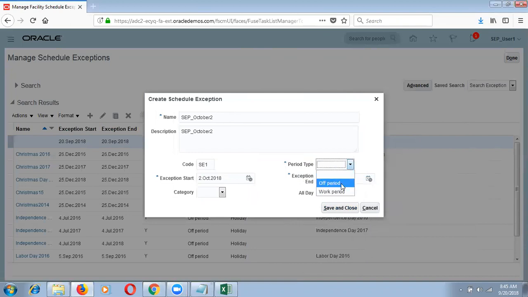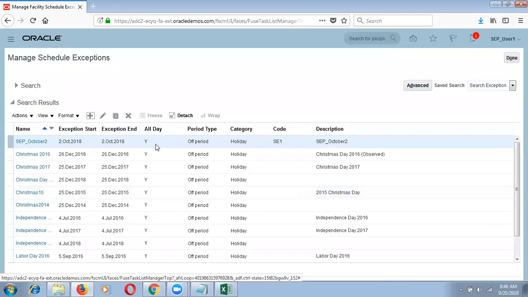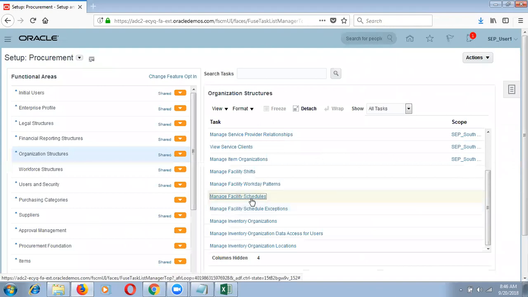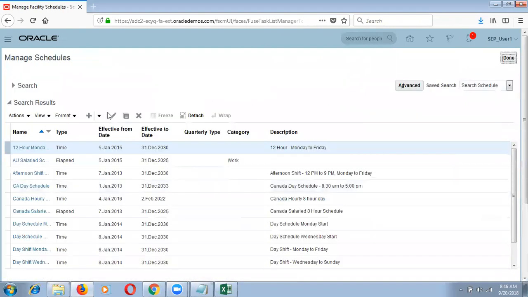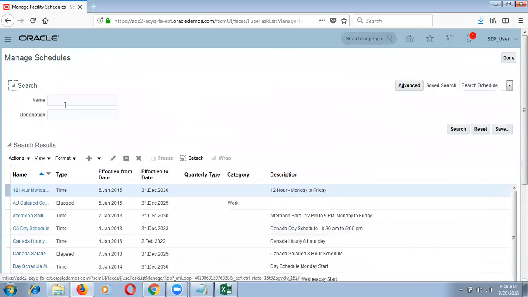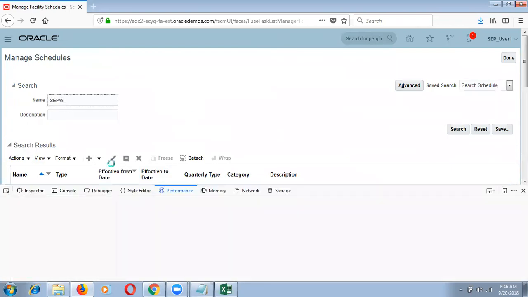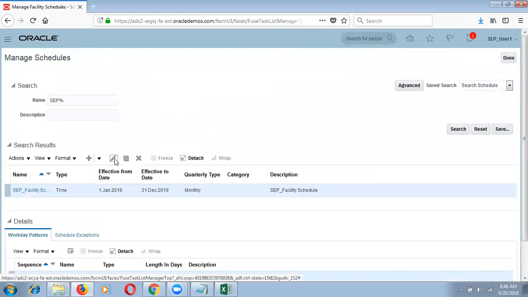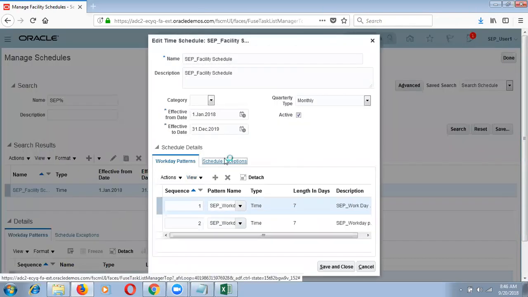Period type, off or work period. It is an off period, we are going to give it off. By default it is an off period. And category, holiday or training; we are giving holiday. So select, save and close. Likewise, whatever holidays there are, you can configure all these holiday lists anytime, and you can associate them to the facility schedule anytime. So go to manage facility schedule exceptions. Search for our facility schedule exception. Select edit. Select schedule exception.